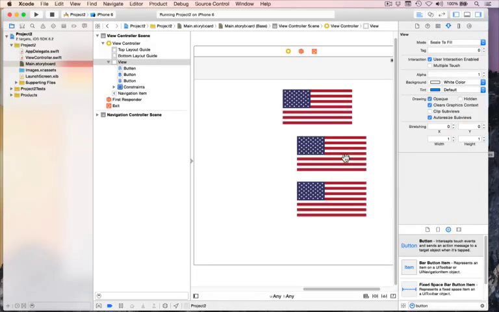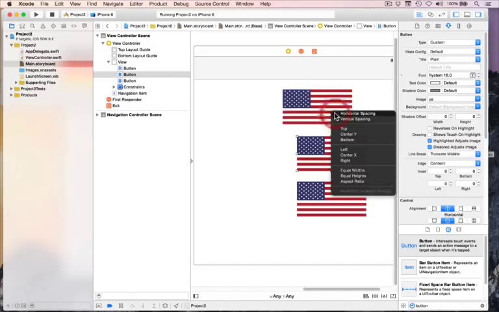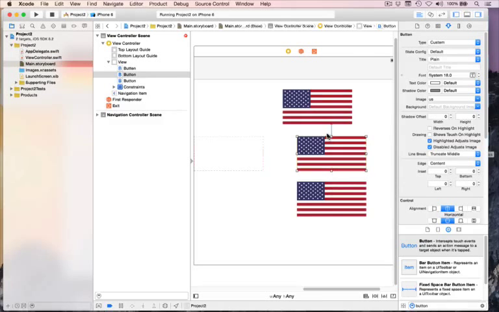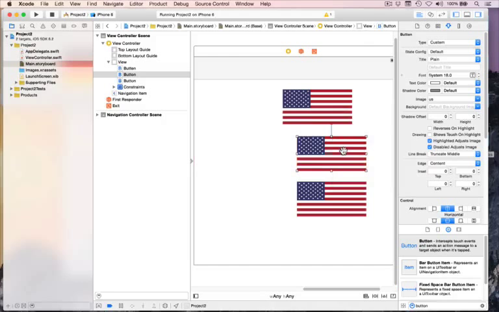So for the middle flag, we're going to control drag not to the view controller, but to the first flag, and let go of the button and say vertical spacing. That means set my vertical spacing to be equal to that far from the previous flag. And we're also going to choose center X. Again, all the orange goes away. It's got an X and a Y and a width and a height. That's a fully detailed auto layout constraint set.